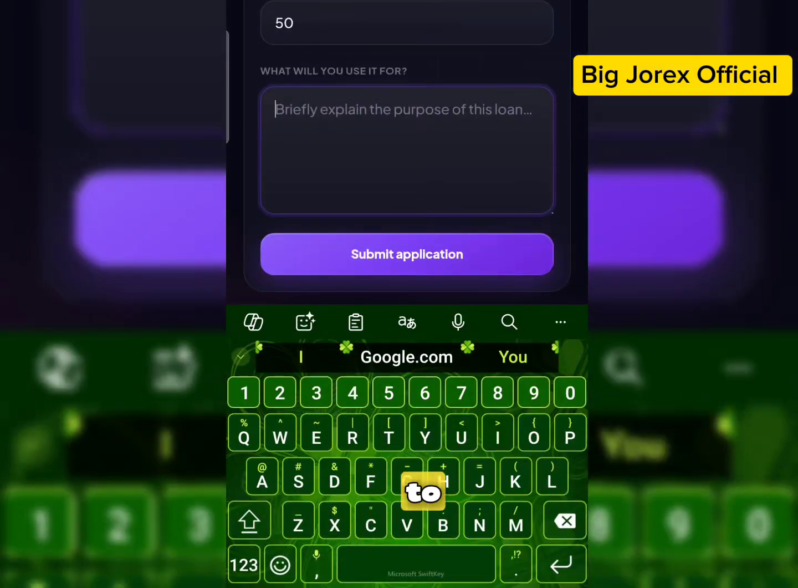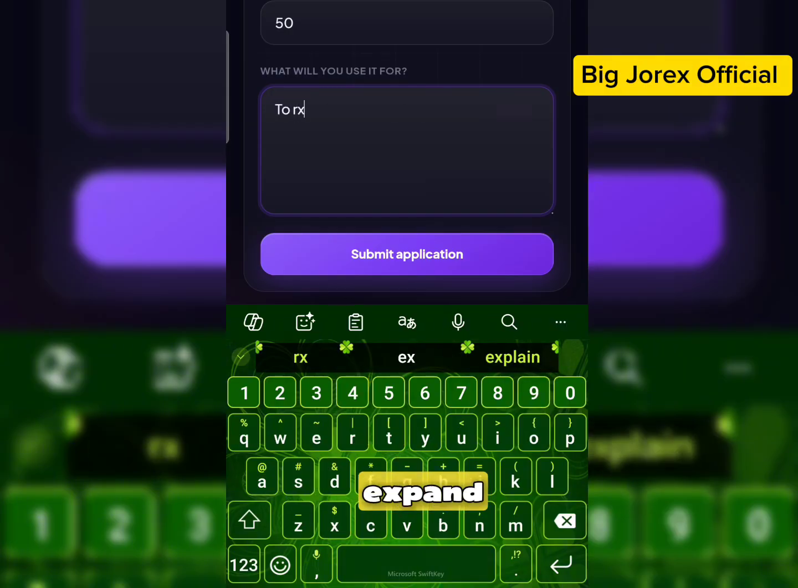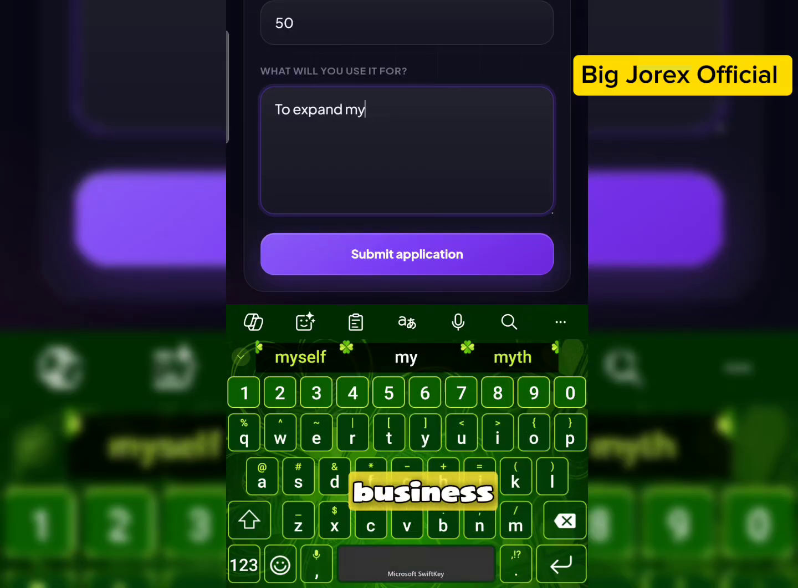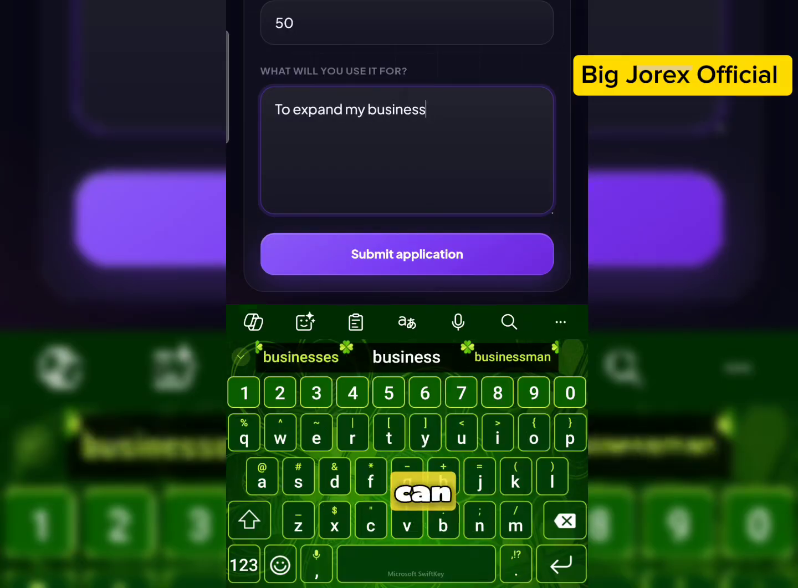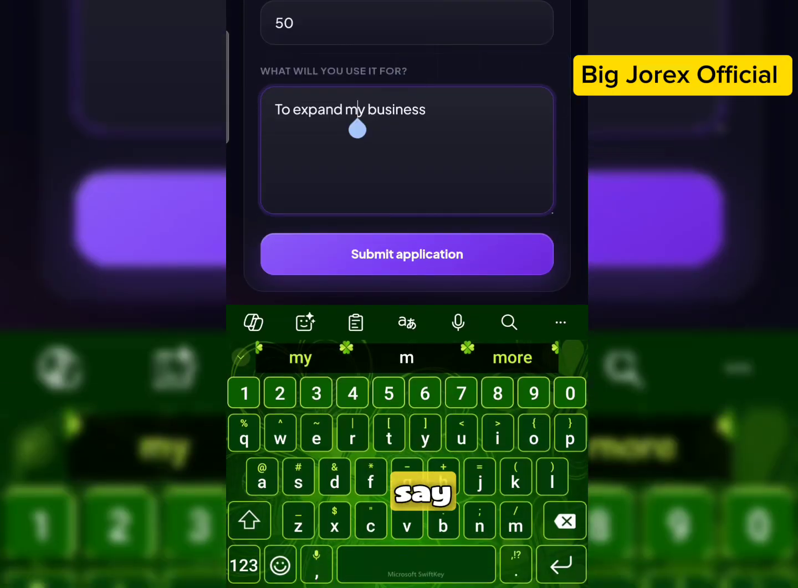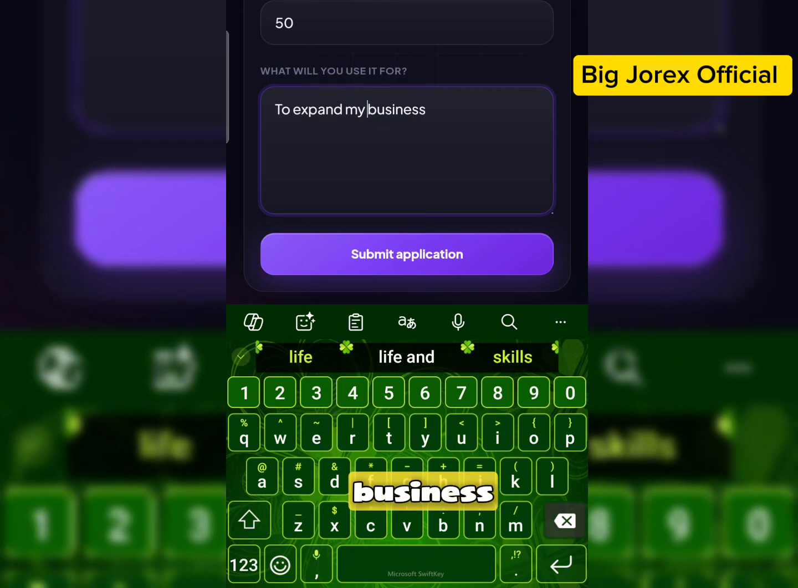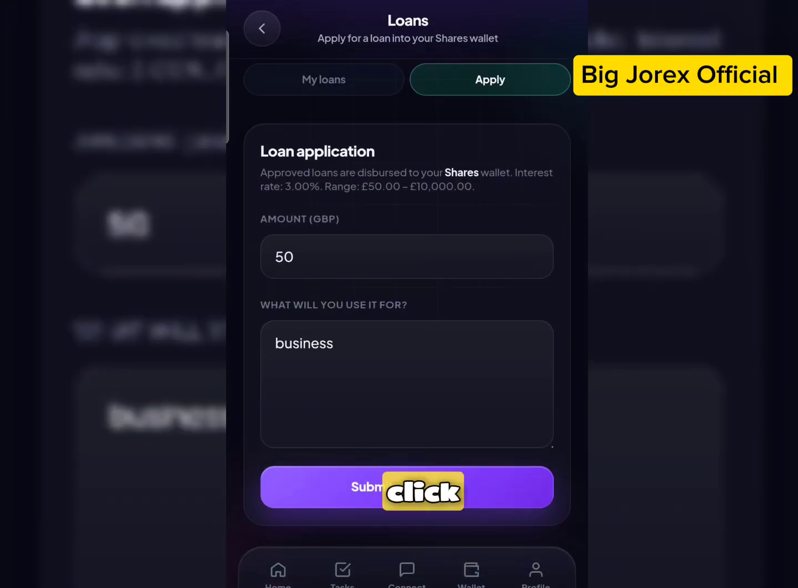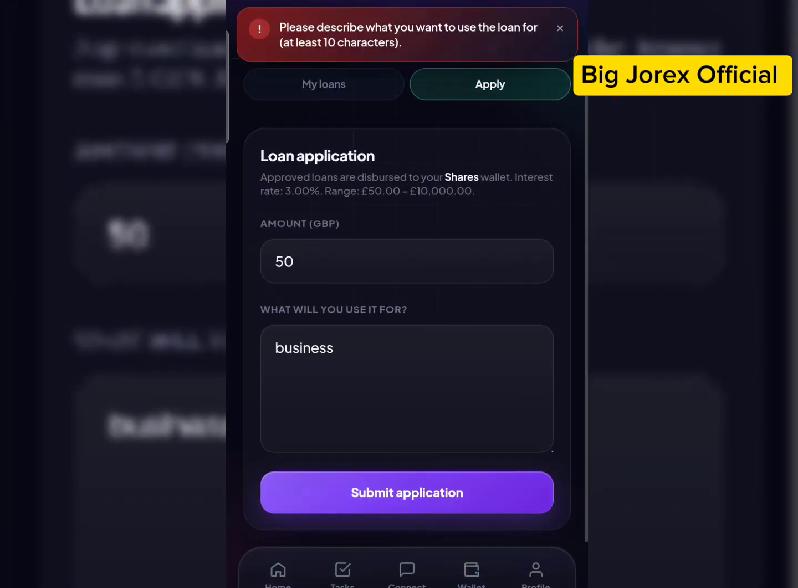What do you want to use the loan for? Briefly explain the purpose of this loan. You can just say to expand my business, or for business. Understand? You can use this as the purpose, or whatever you want to use the loan for. Then you can click on submit application. I can just say business right there. Understand? Now you click on submit.